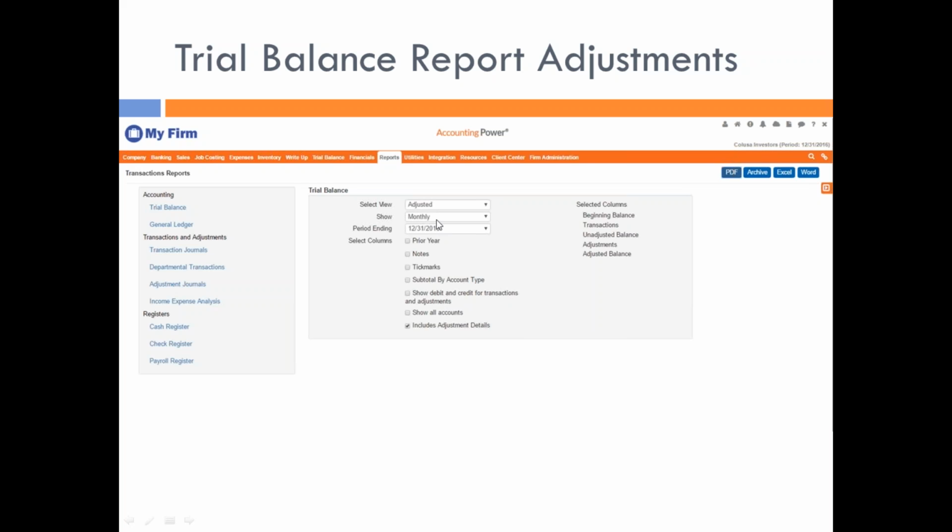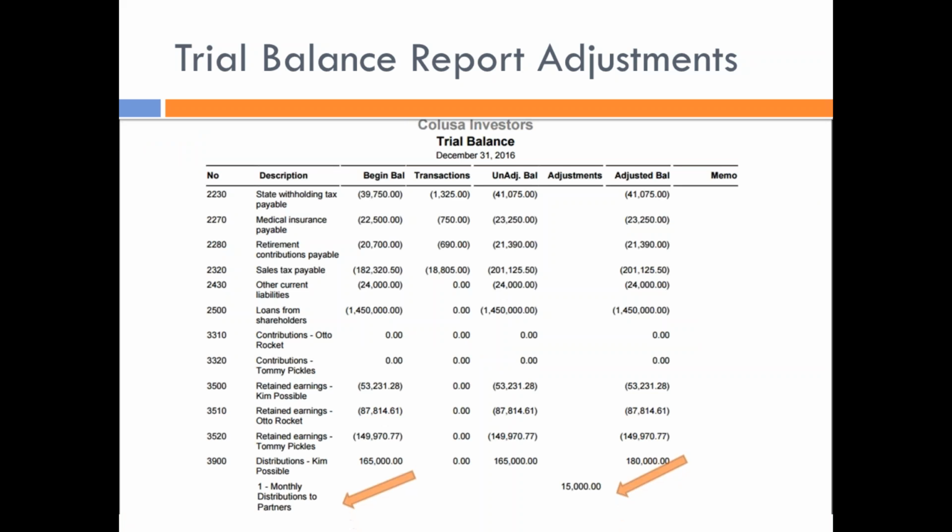Okay, now this is that trial balance report that I mentioned. What this does is you'll have the ability to come here and include adjustment details. And what that will do is, when you see the trial balance, for any adjustments, you'll be able to see the description of the adjustment, the amount of the adjustment, and also, if you'd entered a memo, information about that adjustment. You would be able to see it right on the printout.